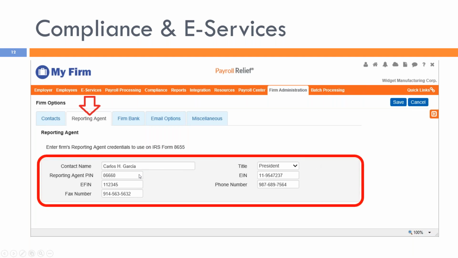The contact name, the reporting agent PIN, the EFIN number, and the fax number. The fax number is very important because this is what the IRS is going to use to communicate with you on any 8655 related matters. Okay, and once this is set up there, it's there for all of your clients. You only have to do that once.